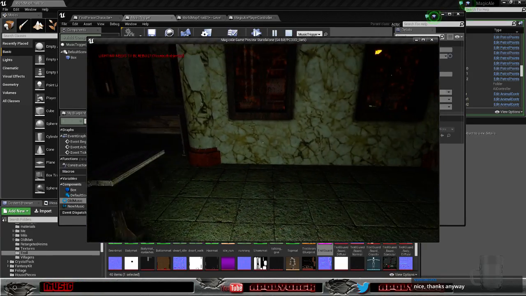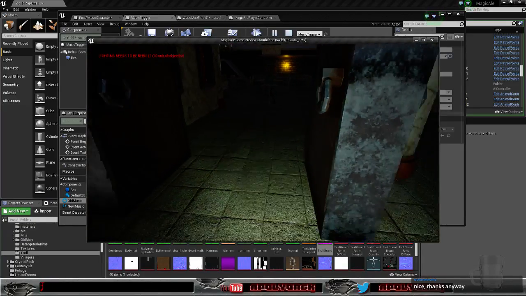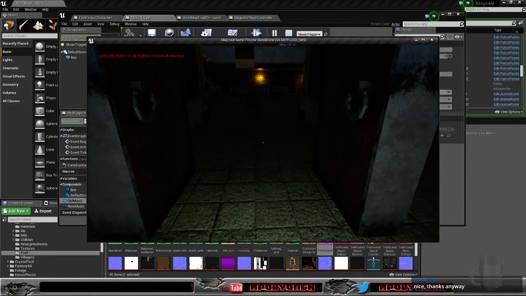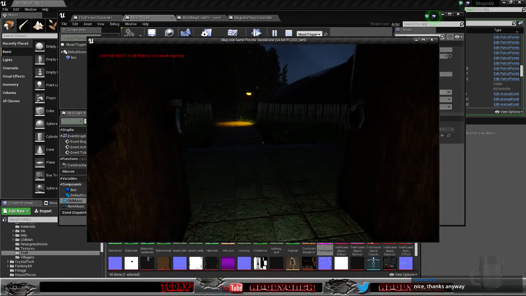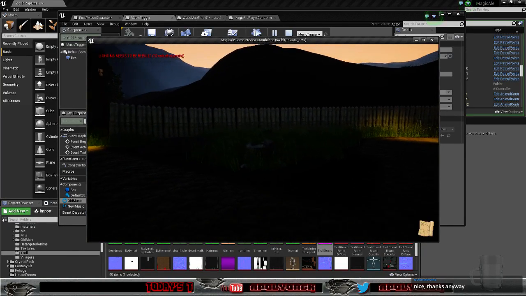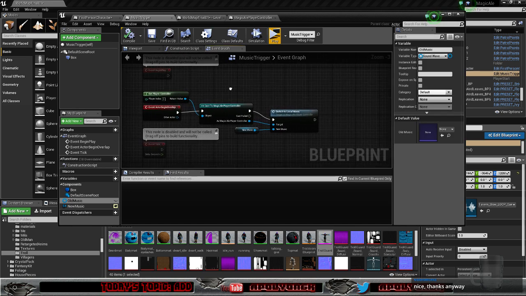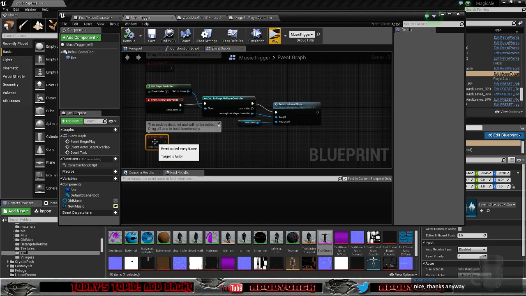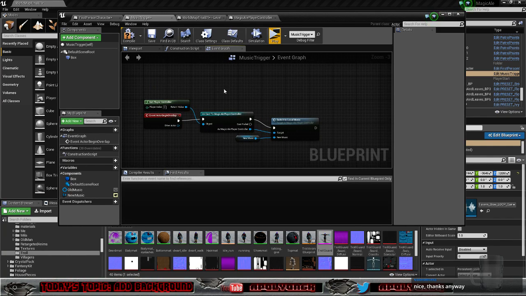Okay, it takes the trigger. But the problem is if we walk out, it doesn't change back. So that's something I want to have here as well. So we don't need event tick, and I don't need begin play.